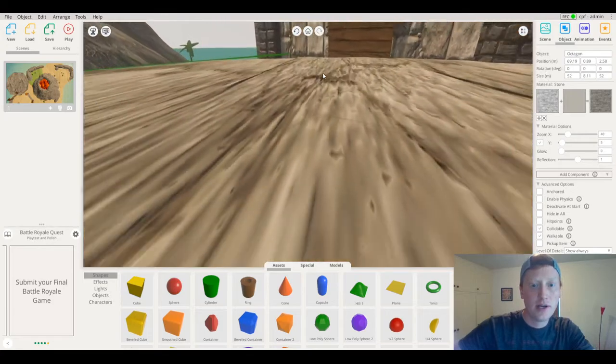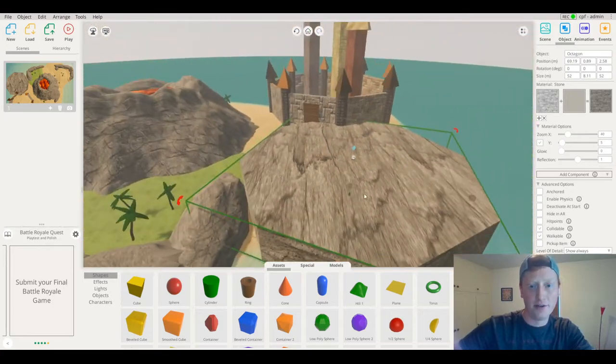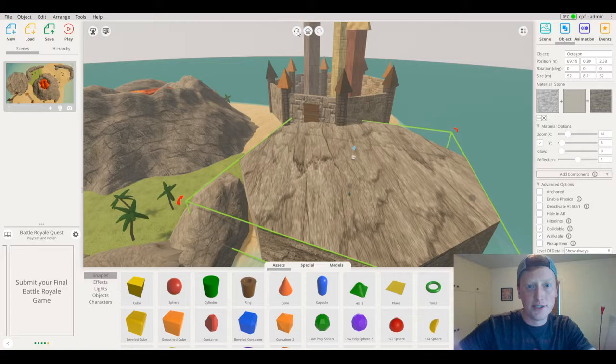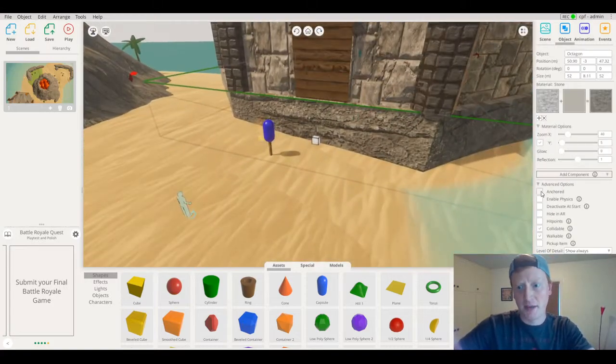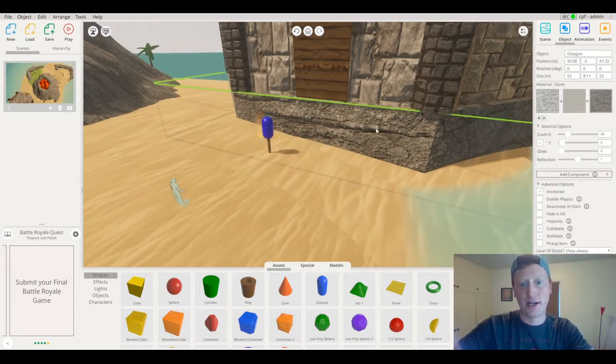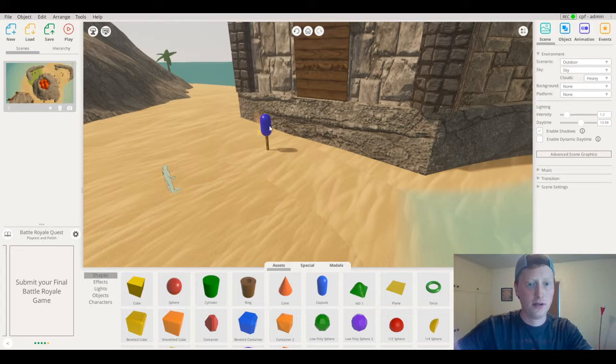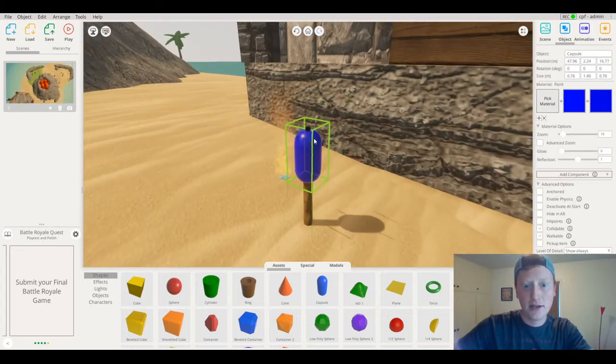Whoops, what did I move here? Oh, looks like I just moved the foundation of my castle. Fortunately, I can just undo that. And to prevent that from happening again, there's this pretty handy little setting here called anchored. I can just check that, and now if I try and drag that, it won't move again. So I can focus back on my torch.